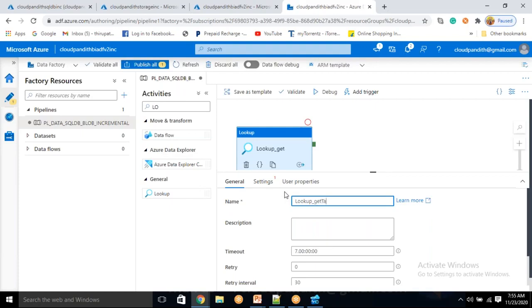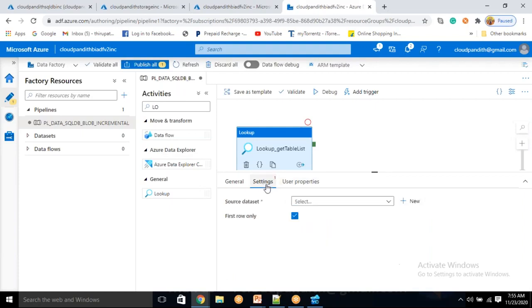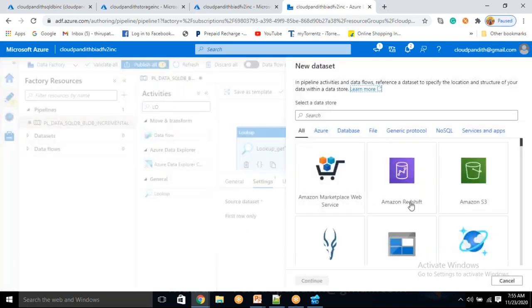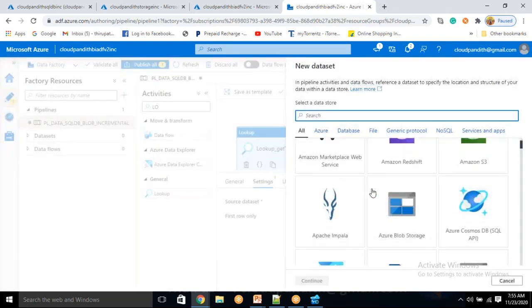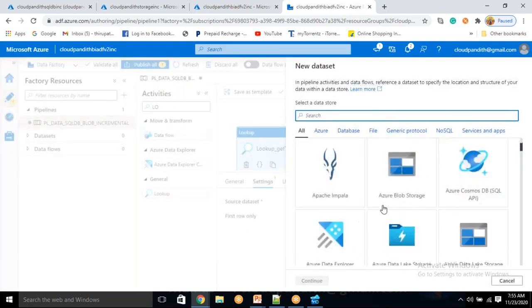Get table list. Okay, get table list. It will get the table list. Come to settings. Let's create a dataset. As we have created, right? So we need to create the same dataset.